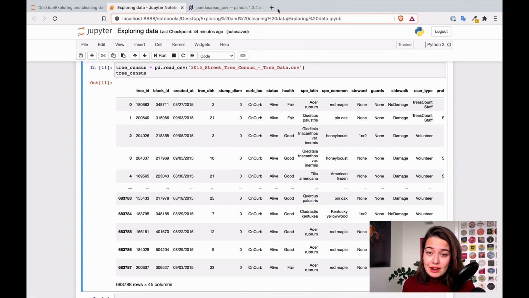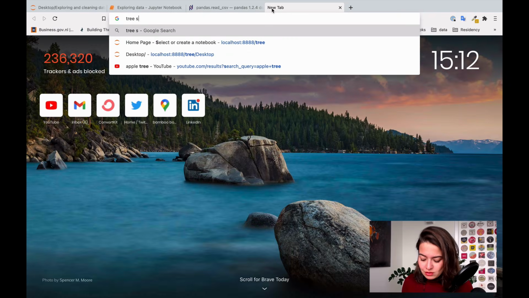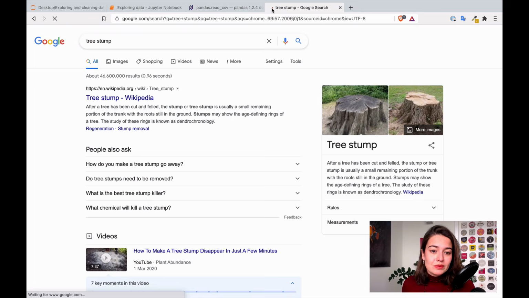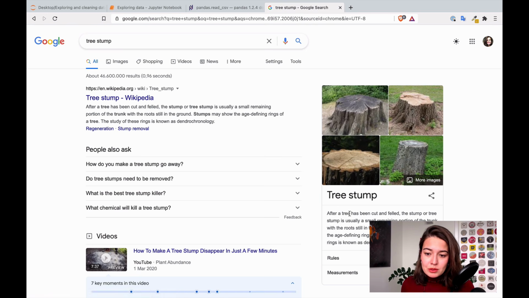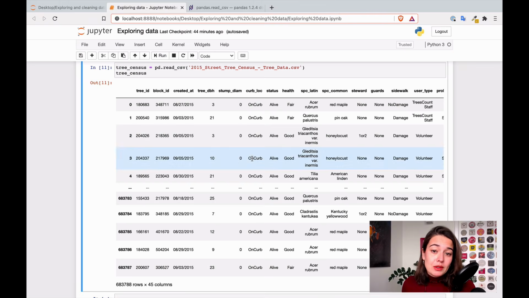So when stuff like that happens, what you need to do is Google tree stump. See what it is. Tree stump. The tree has been cut, felled, and okay. Okay, that's good to know.